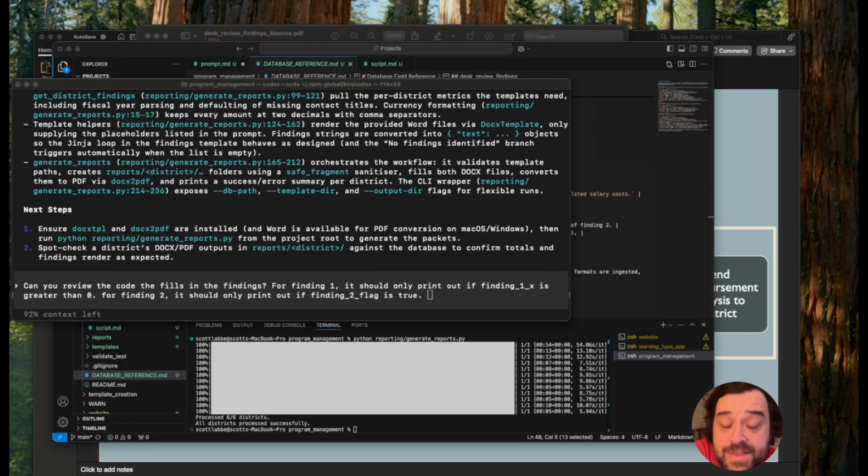All right, and now in this step, we are going to ask Codex to fix something in the code for us. Specifically, we want to make sure that the findings are only printed out if there are errors. And so what I did is I went back to our database schema. I identified the fields that I want to make sure that the code checks to see if there are findings, and I'm going to ask it to fix it.